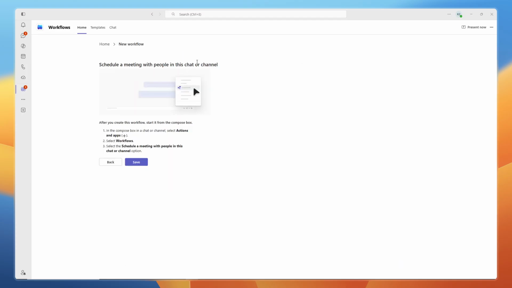This particular workflow is designed to automate the meeting scheduling process for everyone in a specific chat or channel, which is incredibly useful for team collaborations. Once you've selected this template, click the Save button to add this workflow to your Teams environment.